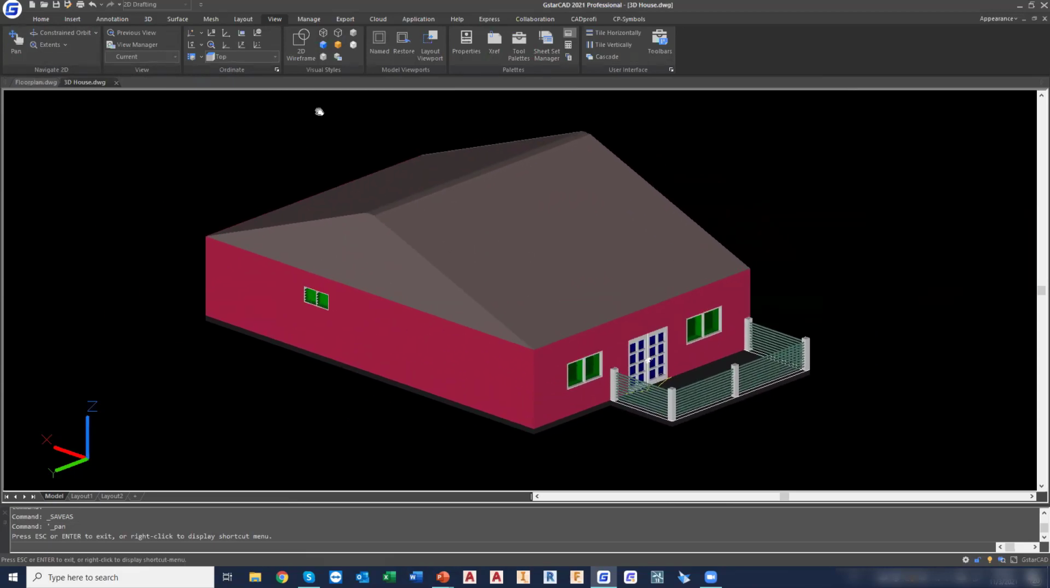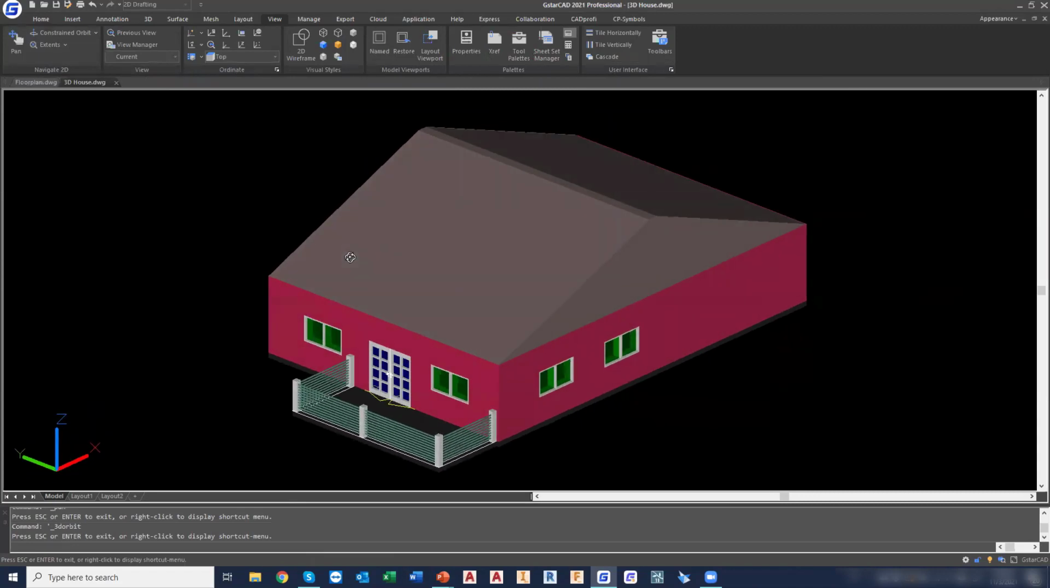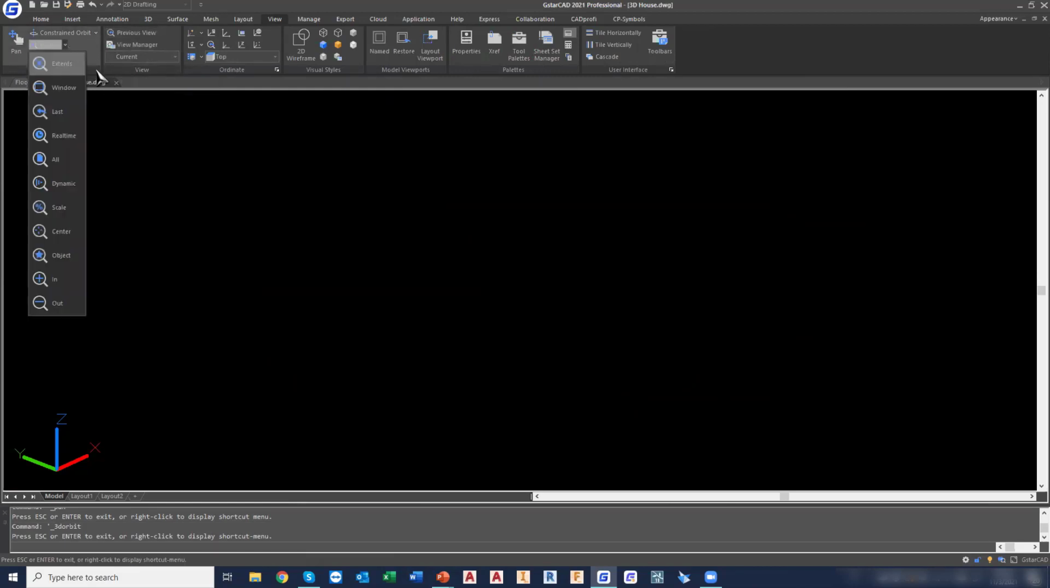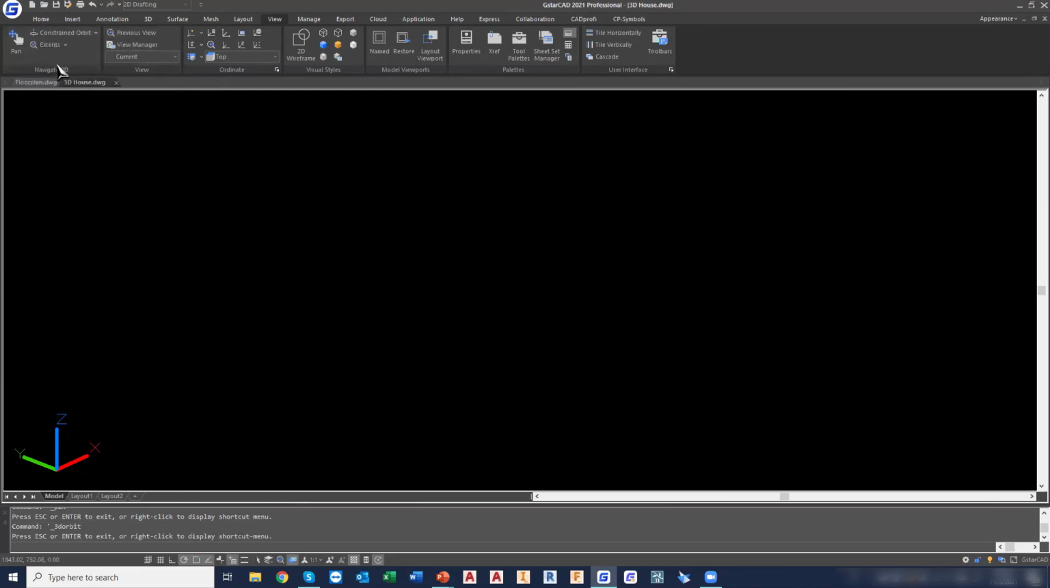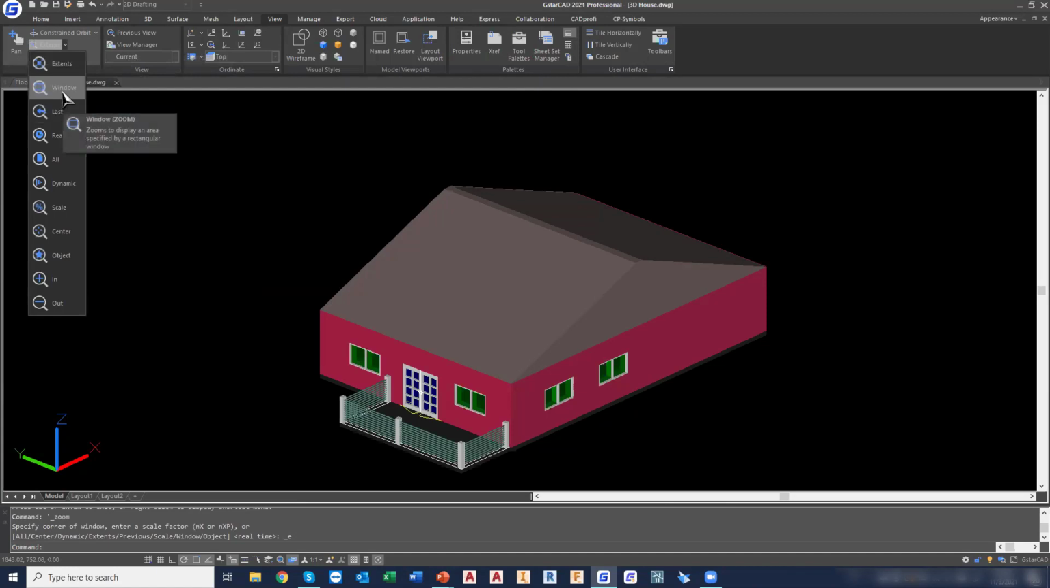Okay, and then if you want to rotate the house over here, you can just click on the Constraint Orbit and then just rotate your drawing like this, depending on what view you want. Okay, and then sometimes you'll find that you don't see anything on your drawing. That's not an issue. You can always go to the Zoom command here. There is a Zoom Extents that can zoom into whatever you have in the drawing, which is the 3D house.